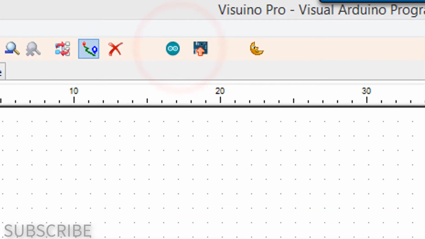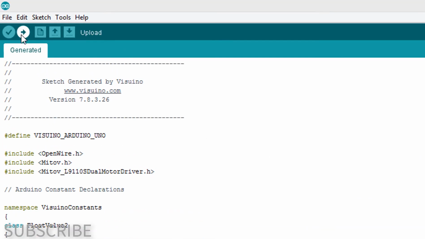Click on the Send to Arduino button. In Arduino make sure you selected the board and port, then click on the Upload button.